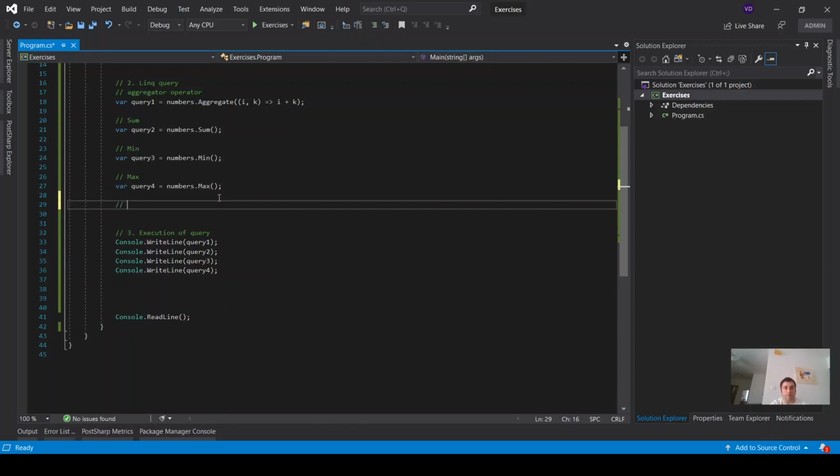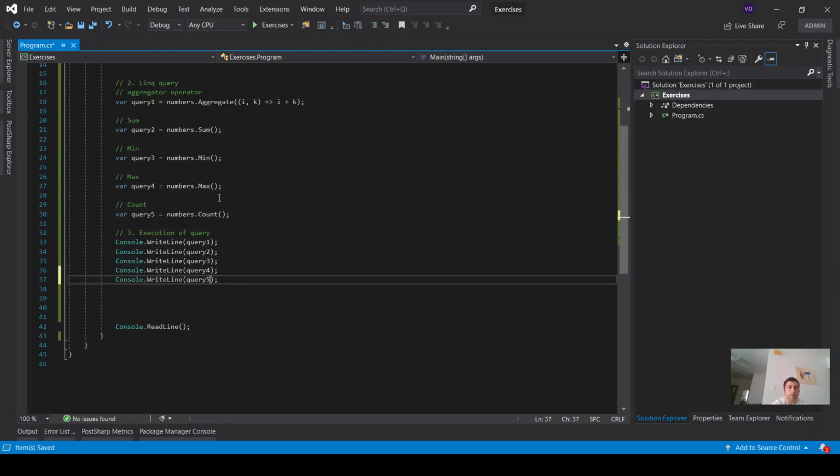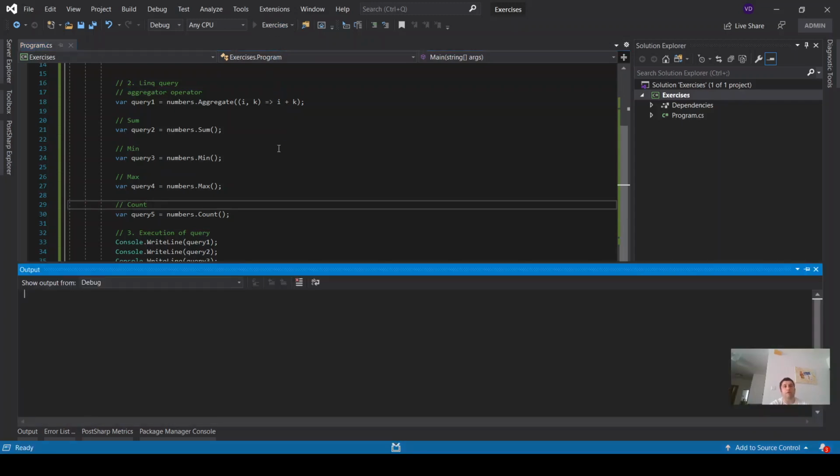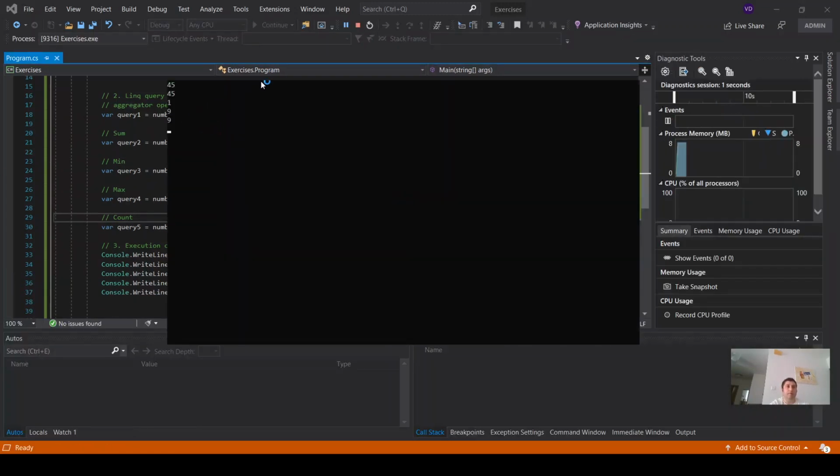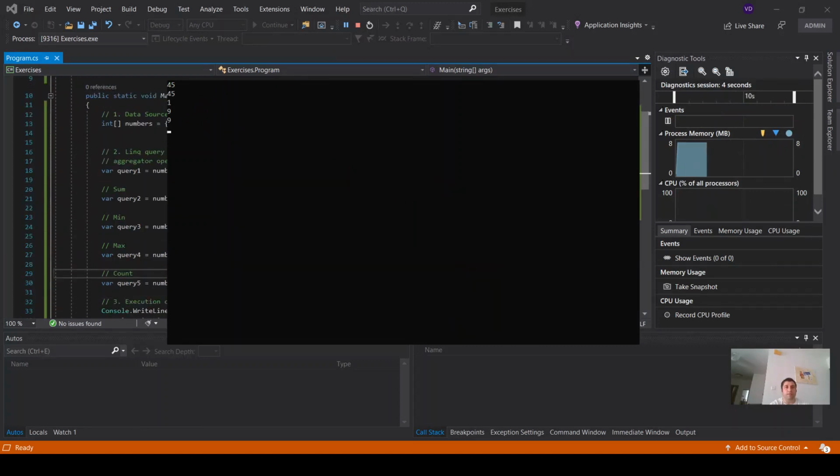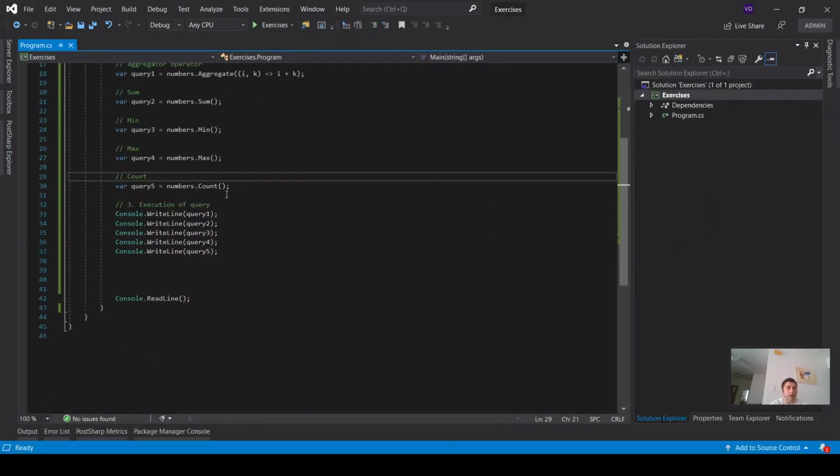Let's check count. Count is going to count the total of the elements in the array or in the collection. In our case we use an array, but after that I will transform it to a collection and show you how this is going to work as a collection as well. It's pretty much the same. numbers.Count. And then I'm going to copy another line right here and print out the result from query 5. And then we should get how many? 9 elements. Which is the right thing.